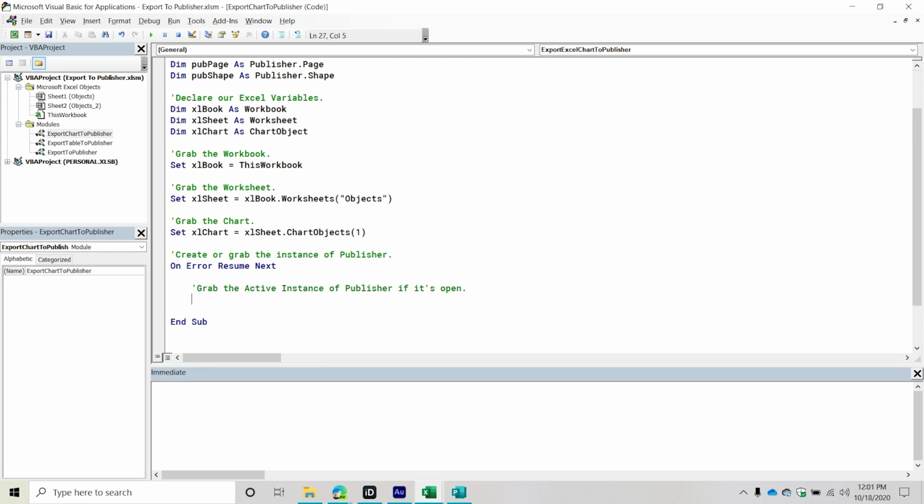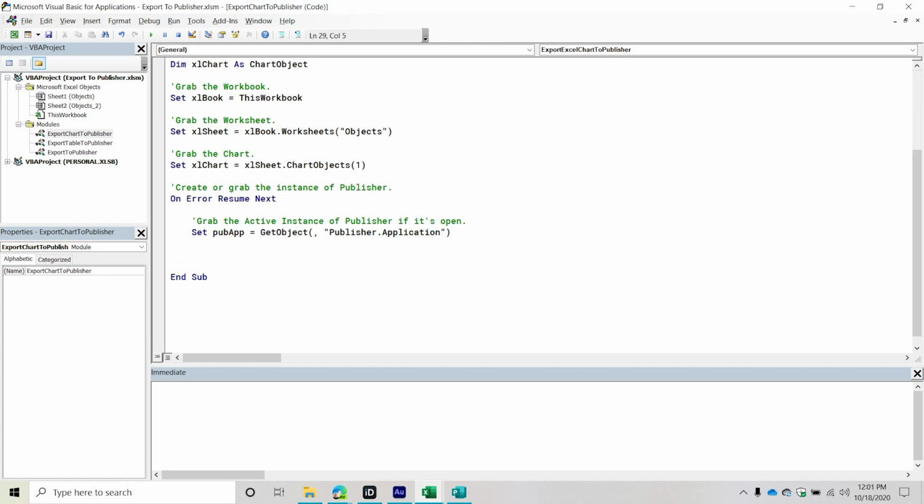If it's open, set the pub app equal to GetObject, put a comma, then use the program ID. In this case, it's Publisher.Application. So try and grab it. If it's not open, you get a 429 error. That's basically saying, hey, you're trying to grab something that doesn't exist. So if the application is not open, it will return a 429 error.